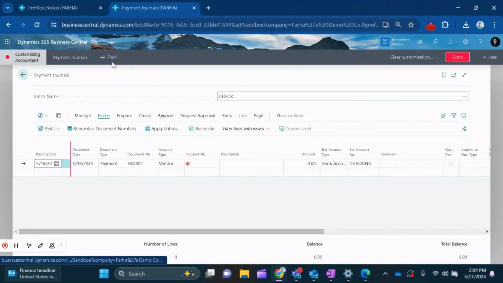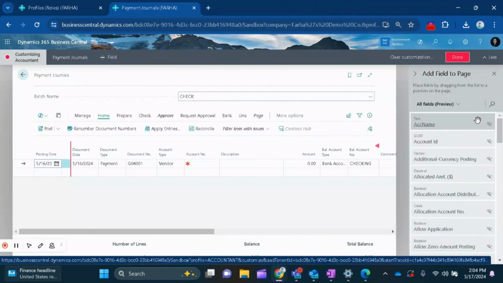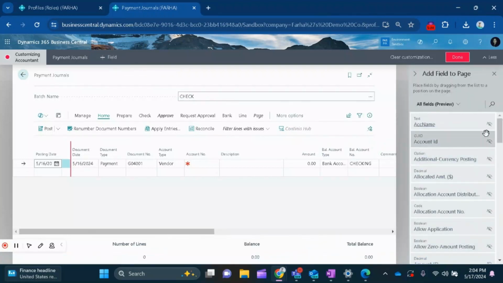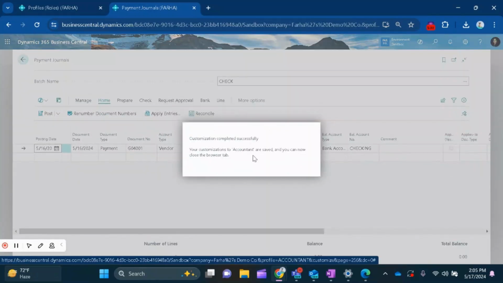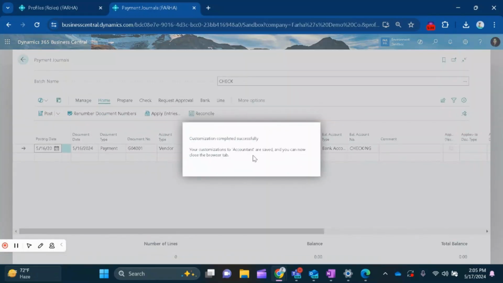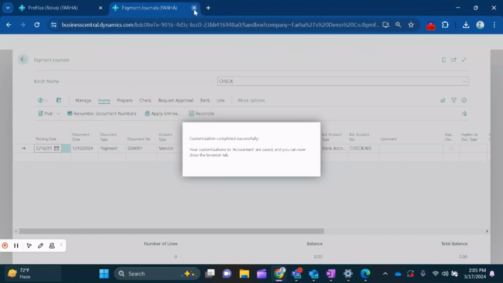If I wanted to add something, obviously I can choose the plus field and I can look at the whole table and add certain fields back that I hid. So just something to think about. When I'm done making all these changes, I can click done and it'll actually complete all of my changes and say it's successful here. So I can close this tab if I wanted to. I can't really do anything else with it.